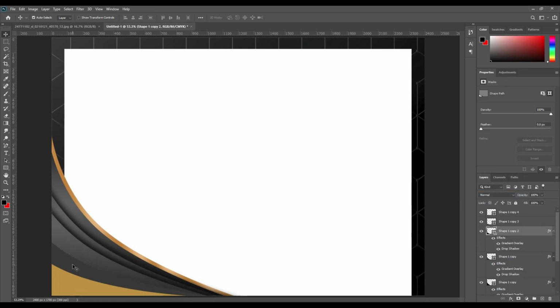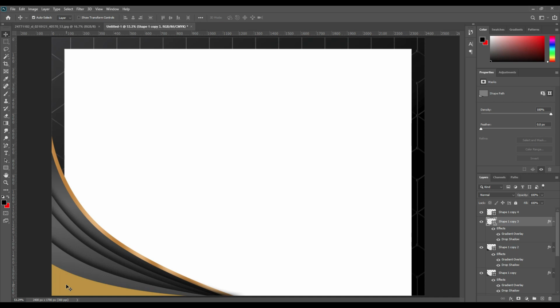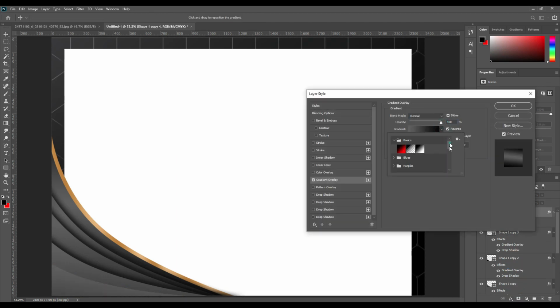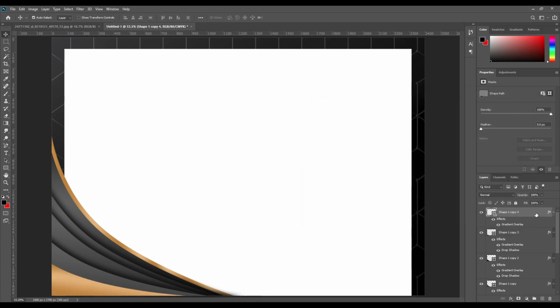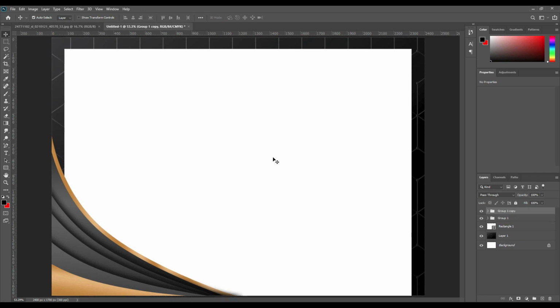Then for the last shape also, you'll go to gradient overlay, and then we'll scroll down and select the metallic pattern. Then we will group this whole patternish thing, and then we will transform it to another part of it. See, there you go. It creates a mirror image actually.